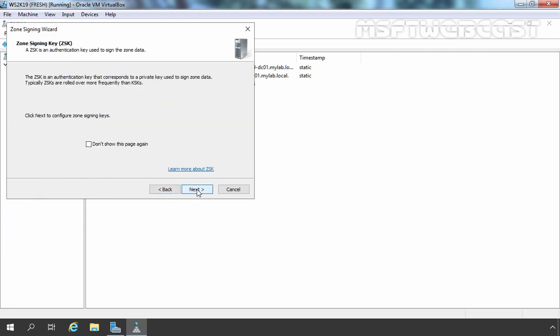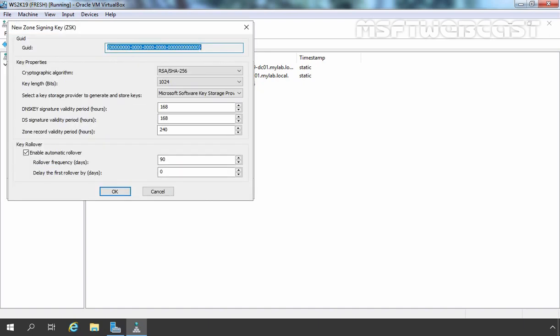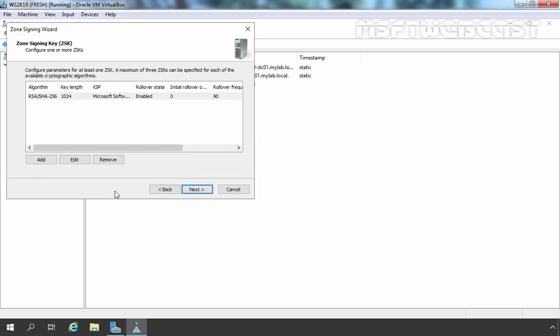Now it is giving overview information about the zone signing key. Zone signing key is the public key, private key pair that will be used to sign and produce the resource record signature. This will be used to sign each record in the resource record set under your DNS zone. Let's click on next. Click on add, and certain parameters are again there, like cryptographic algorithm, key length, etc. We are going to use the default selection, so I'm going to click on this OK button.